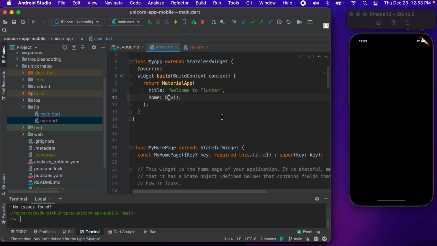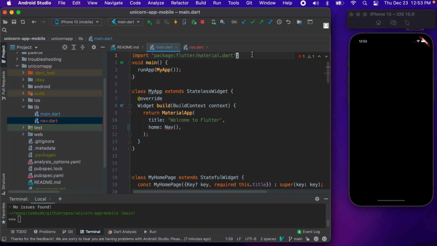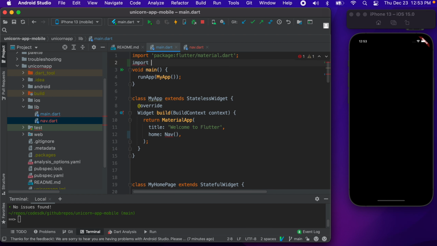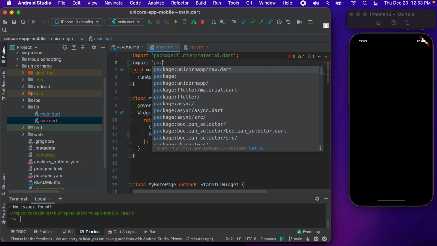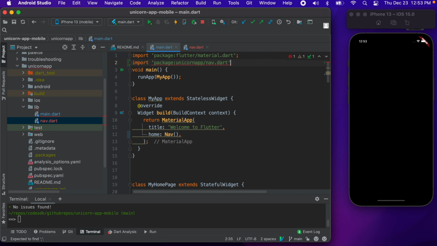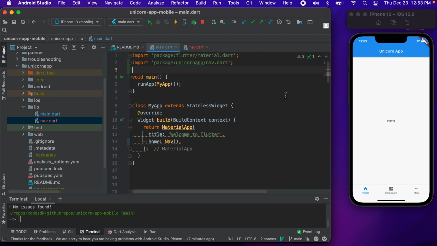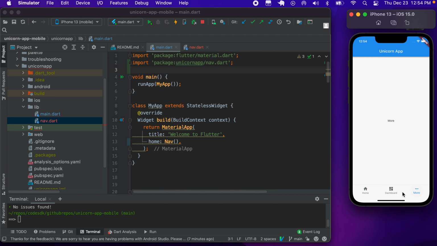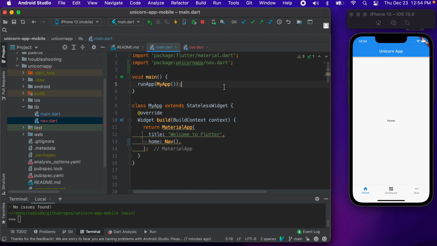Now in our main.dart, we need to call our nav components, so we can say import package nav.dart, and let's run that. Okay, so it hot reloaded that, and we can see that we have a navigation. So that's all for this part. See you in the next one.